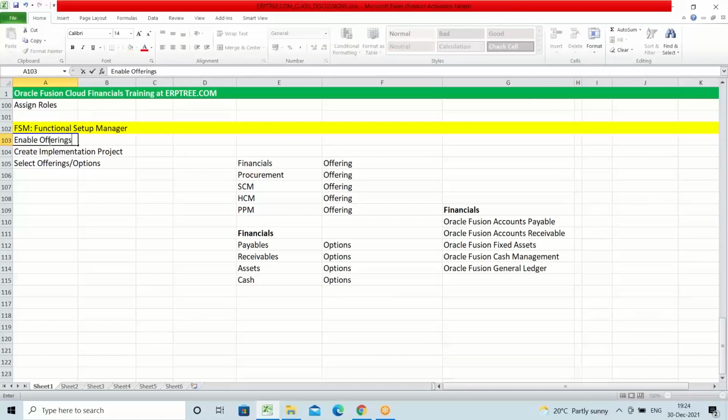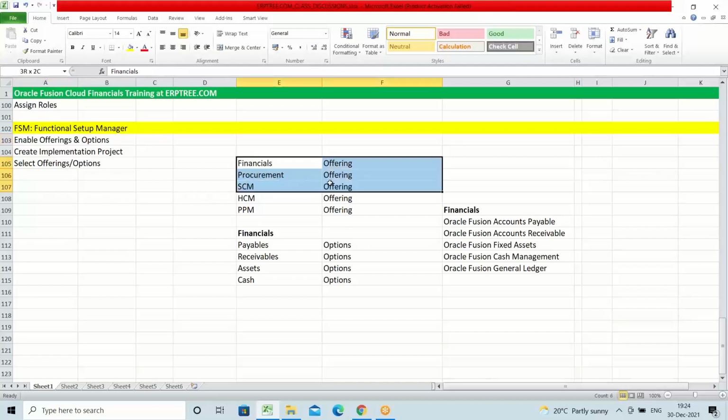Enable offerings and options. Which offerings and options do we have to enable? Accordingly, whatever offerings and options you are going to implement for your client, you have to enable. Say in your project you are going to implement these three offerings. So enable these three offerings, and within these offerings, exactly which options you are going to implement, those we have to enable. This is the first step.